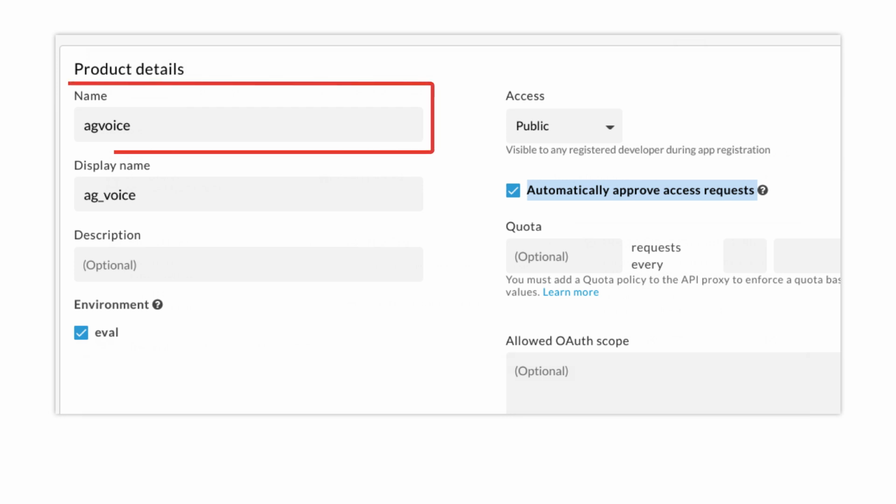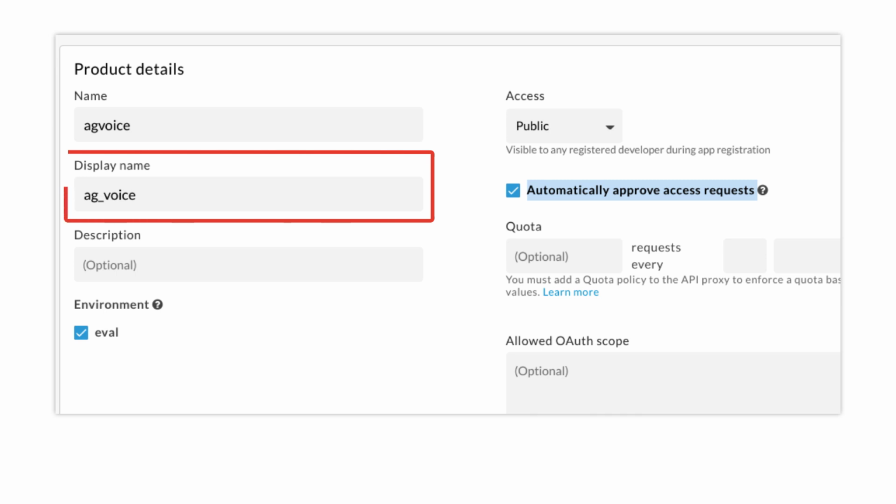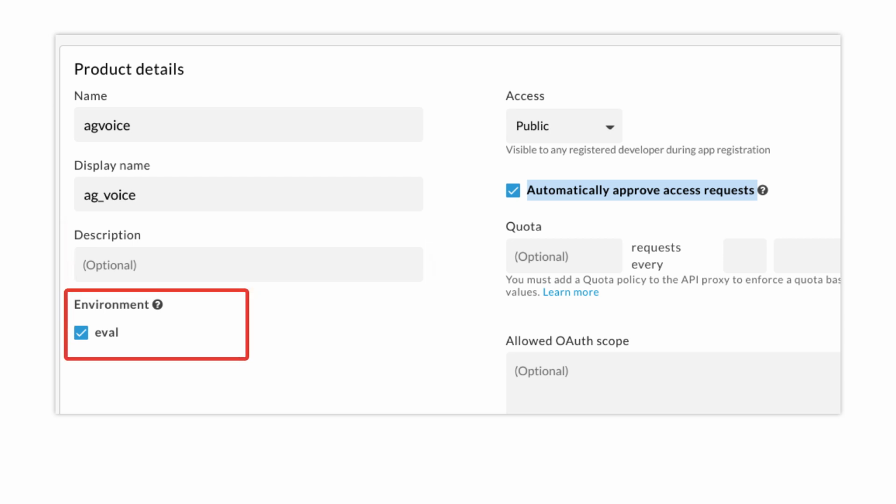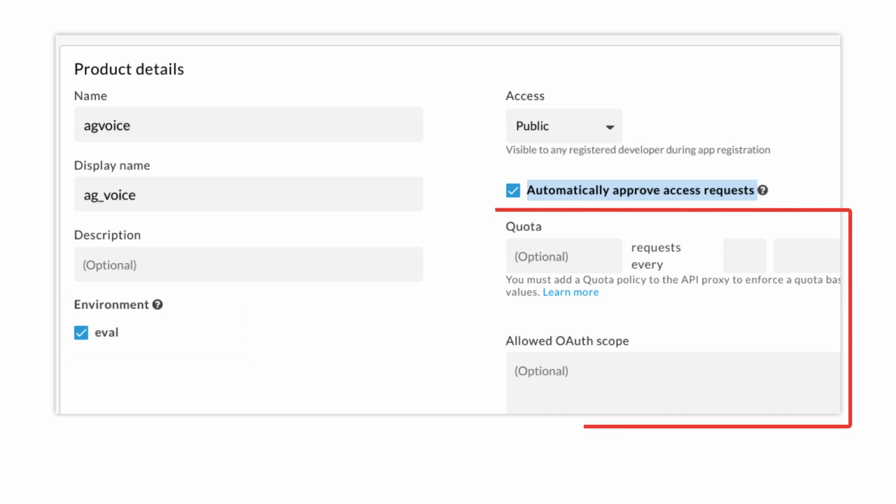First, an internal name, and note you cannot use special characters, and once created, you cannot change it later. Next, enter the display name, which can use special characters, or you can let it default to the name, which is used in the UI, and you can edit it at any time. Next, add a description of your API product. Then check the box to have it allow access to your eval environment and change the access level to public. Also check the box to automatically approve access requests. You can leave quota and the allowed OAuth scopes unfilled for now.